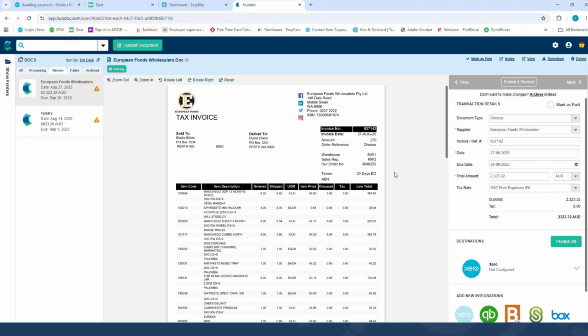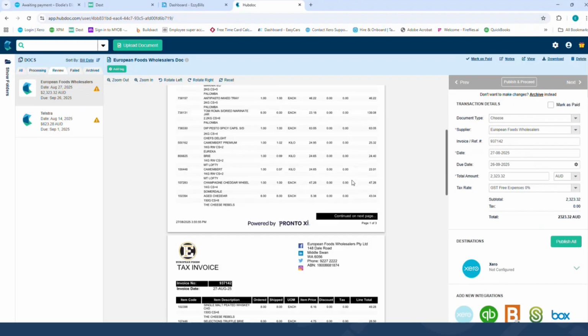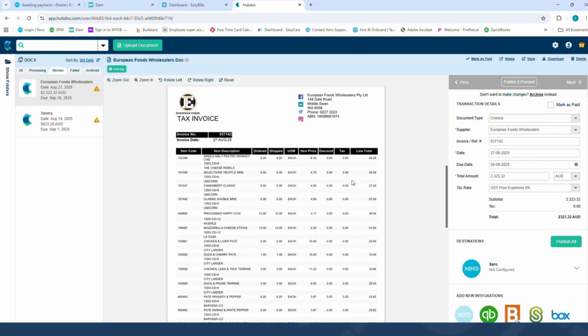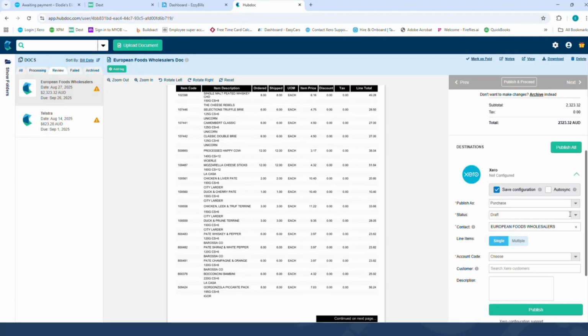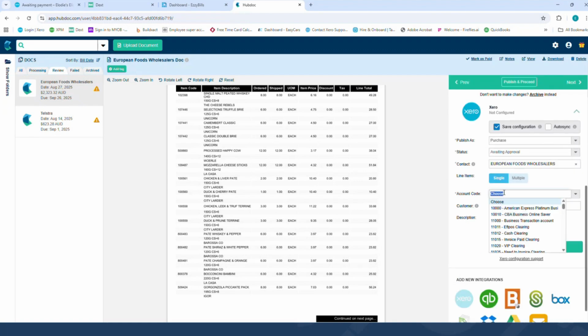European food, which has multiple line items. Again, Hubdoc is not designed to split line items, so it's a bit slow. So I wouldn't recommend doing it manually. It will take a lot of time. Simply process the invoice as one expense account, and we won't have the line items.